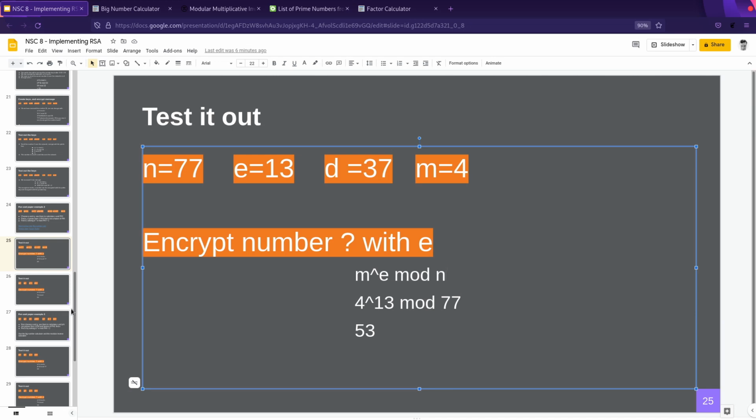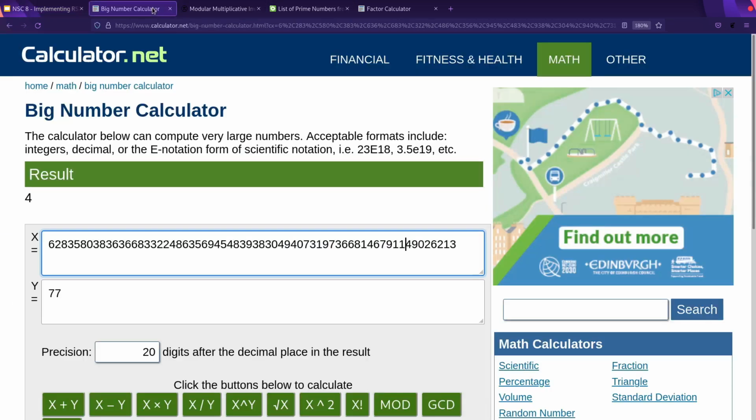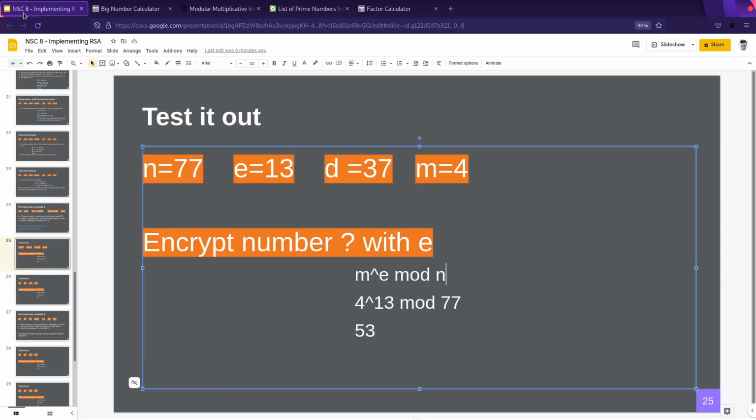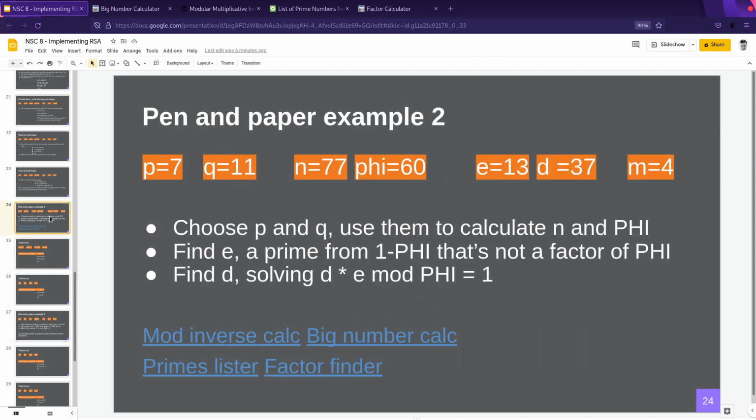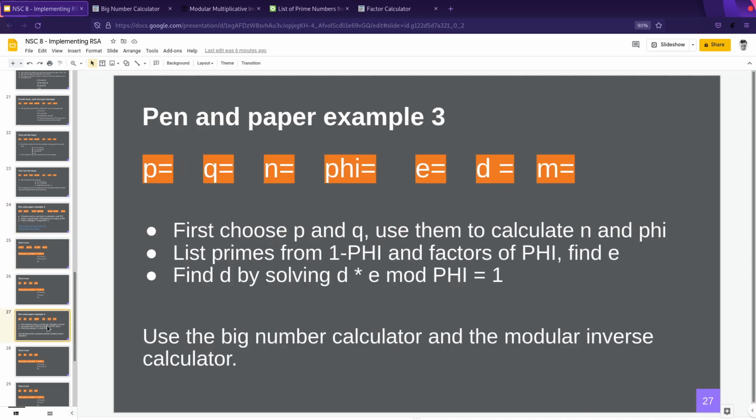Okay, so what I'm going to do now is we'll ramp it up to slightly bigger numbers. We'll take bigger numbers because we've got this handy big number calculator here. So we're going to work through another example. Let's call this example 2. Example 2, we filled out that. Let's go to example 3. So we got a blank slate here.